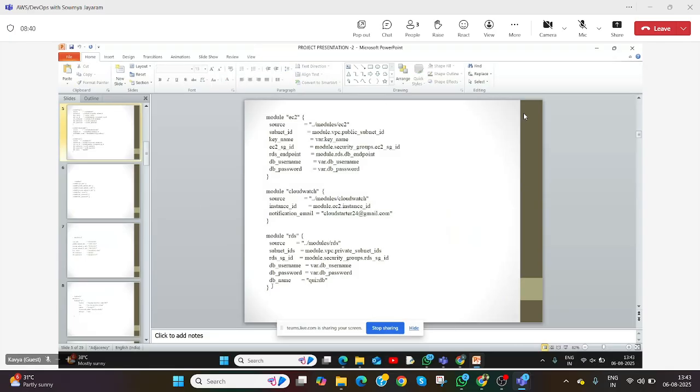Then module RDS. The path is given, and then the subnets in which I'm going to place this RDS. This line indicates the IDs of private subnet A and private subnet B, stored here. Then the subnet group, by which we can allow those permissions, then username and password, and then the database name, in which I'm going to create a database.